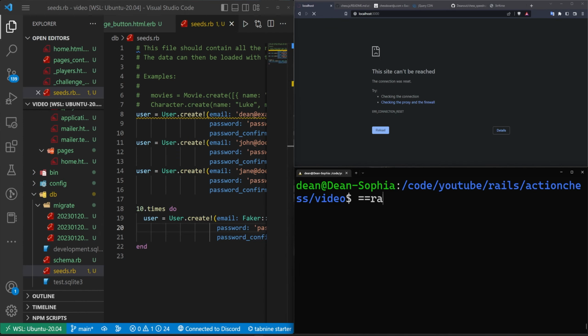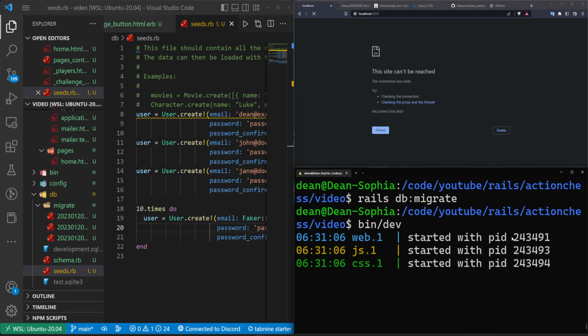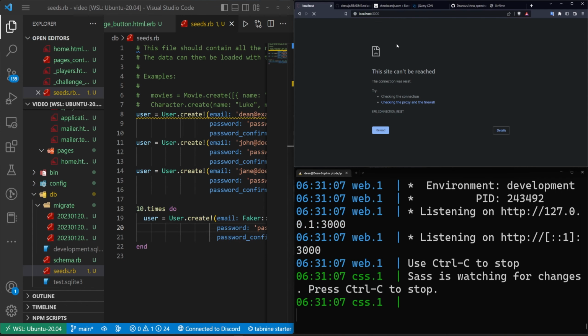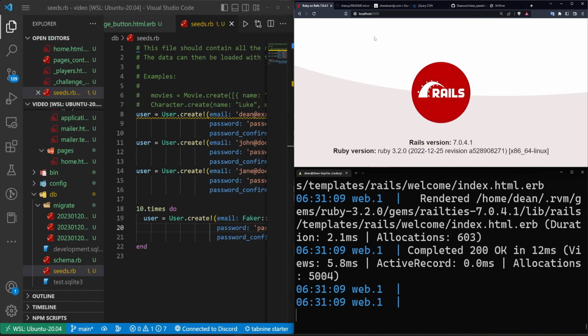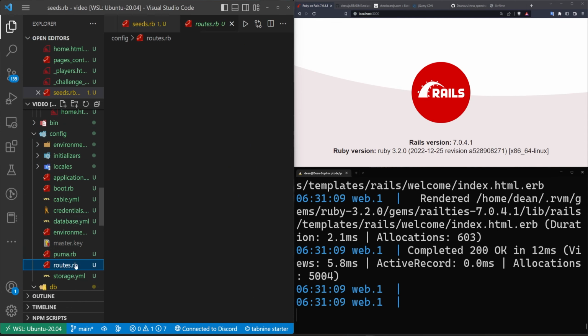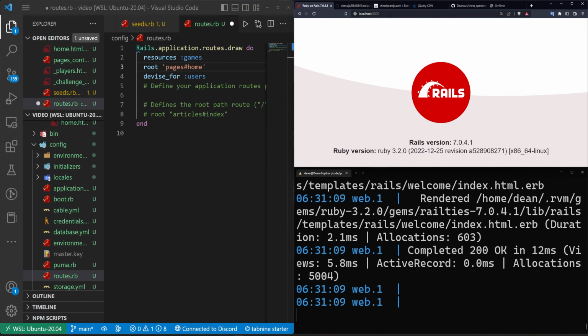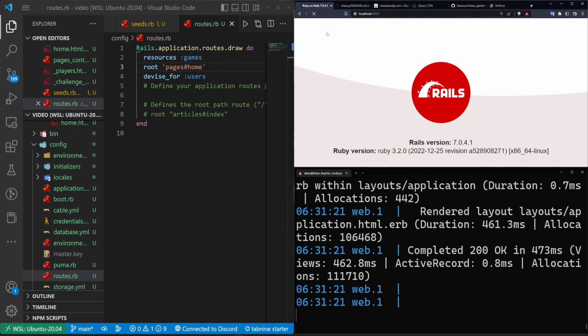We can then do a Rails db:migrate. And then after we migrate our database, we can do a bin/dev to start our server. If we go over to localhost port 3000 now, it'll tell us we're on Ruby on Rails, so we have to come into our config and our routes.rb, change this get to a root, this slash to a hash, and then come over to localhost port 3000 again, hit enter.